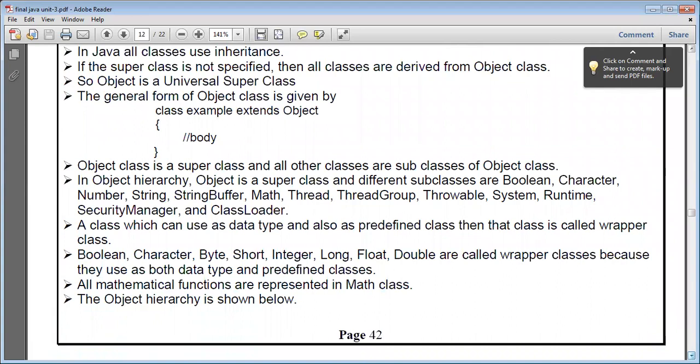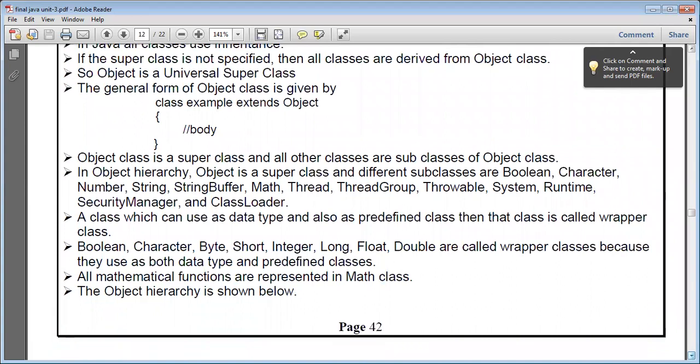A class which can be used as a data type and also as a predefined class is called a wrapper class. Boolean, Character, Byte, Short, Integer, Long are called wrapper classes because they are used as both data types and predefined classes. All mathematical functions are represented in that class.